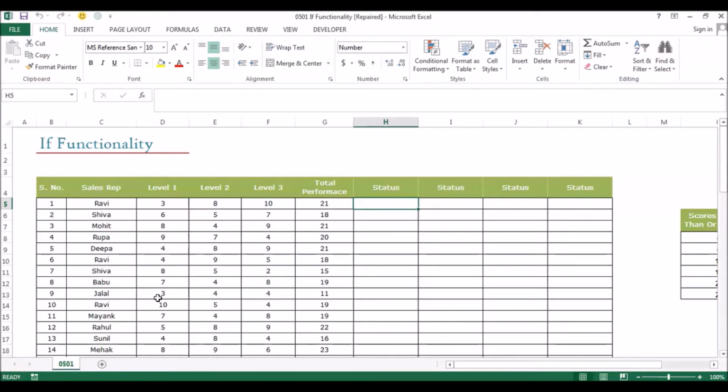So technically, the IF function contains three arguments: logical test, value if true, and value if false. I'll explain that to you. But first, let's have a look at the data.